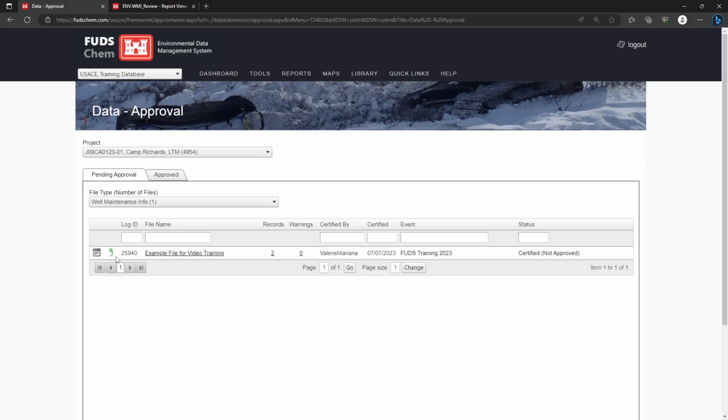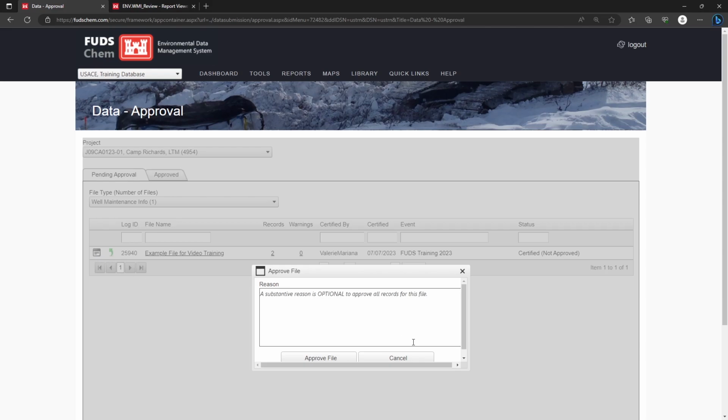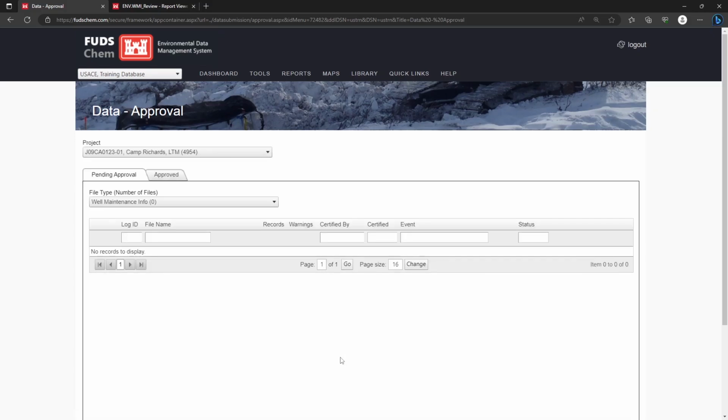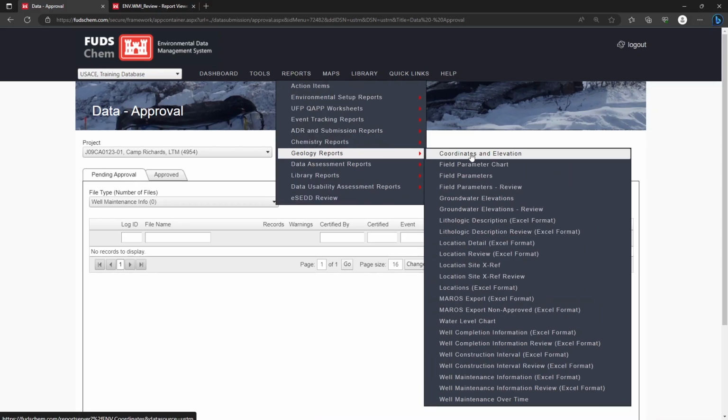If the file does not need any edits, click the notepad icon. A pop-up will allow you to optionally include a reason for approval. Click Approve File. Once approved, the data is available under Reports, Geology Reports, Well Maintenance Information, Excel format.